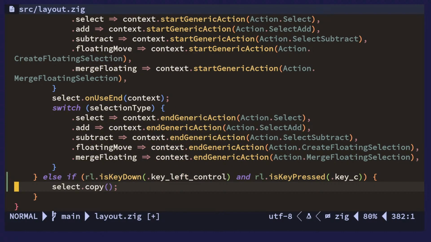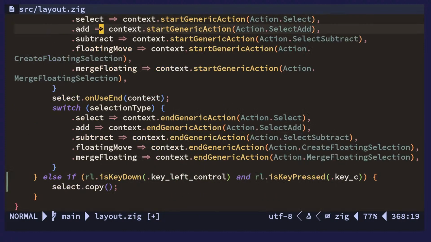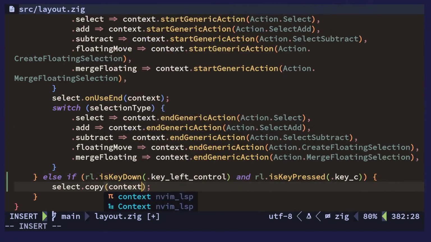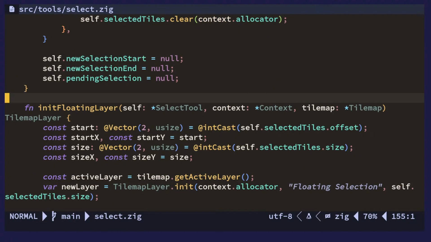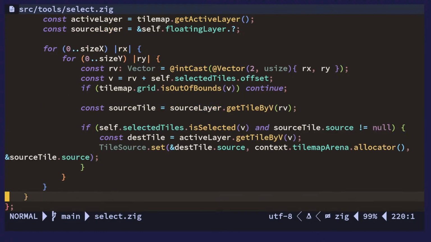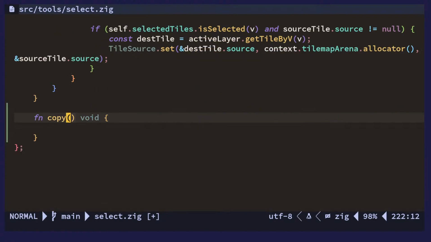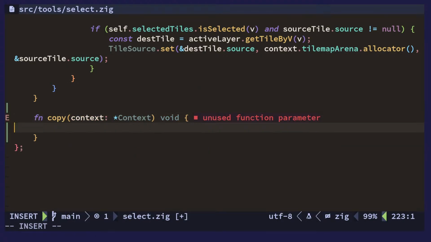Yeah. And I think we're gonna need to pass the context as well, because that's where we have all the data for the tile map. Okay, so let's make a copy function, and this would receive the context. Okay, so what are we doing in here?